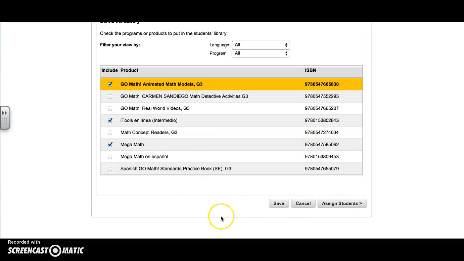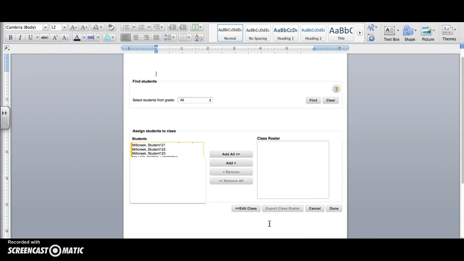Alright, when you're done with that, you can just click Save, but if you need to add students, which I need to because I just started creating this class, I click Assign Students. I'm not going to quite click this yet because then it's going to show names of students and I need to protect their privacy. But here's a screenshot. After you click Assign Students, you will see a screen that looks like this.